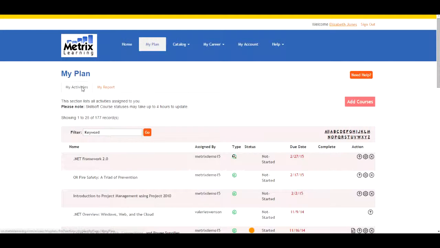The My Plan is separated into two different sections, My Activities and My Report. The My Activities page lists all the courses that you are taking in Metrics. This is also the page that you will launch an activity from by clicking on the up arrow button under Action. You will see information about the courses you are taking, including their status, due date, and completion date.